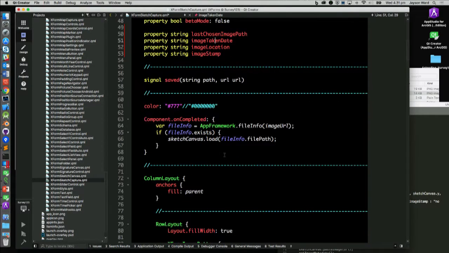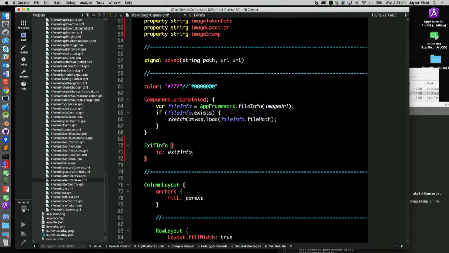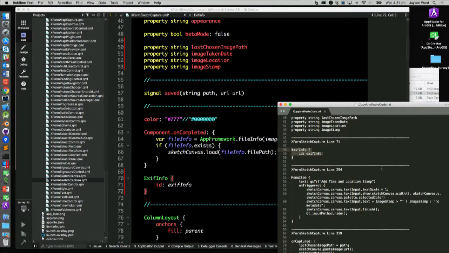I know I'm going to need EXIF info, and EXIF info comes from App Framework. It's responsible for getting that EXIF info and that extended data from your images if it's there. So really all I have to do is add this component, and now EXIF info is there. I just pass it a path, which would be up here, and if all that data is there, then I have access to it via this object or this component.